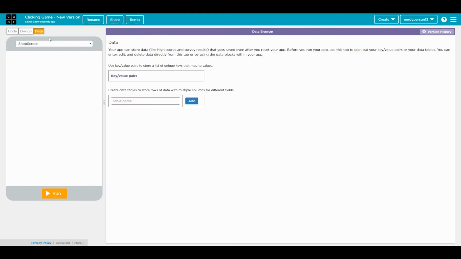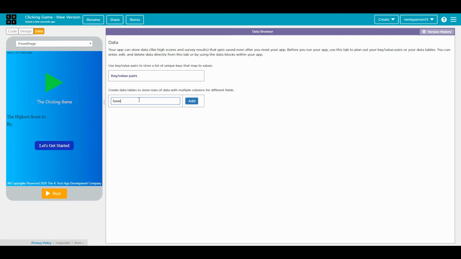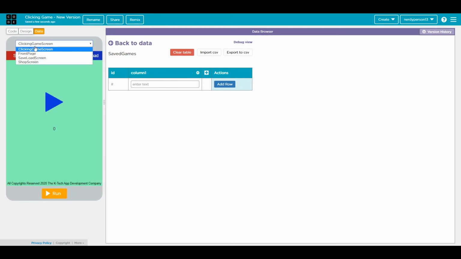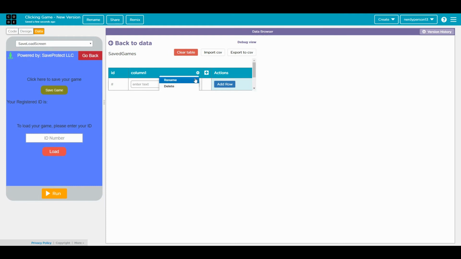Alright, so I guess it's now time to go here to the data browser. Alright, so in the data browser, you want to have data tables and different fields for the data. So we can go ahead and first do saved games. So on the saved games, we can go ahead and go to the save and load.